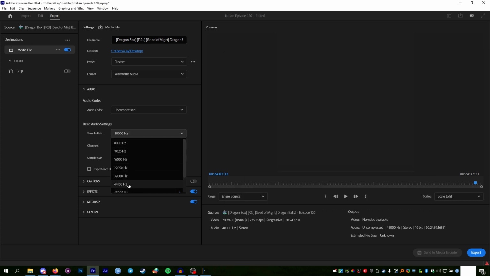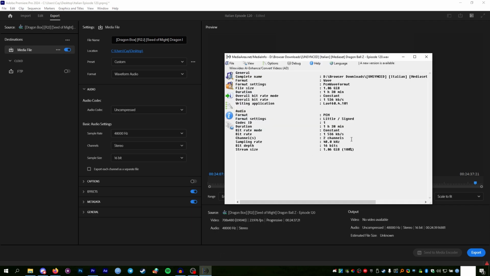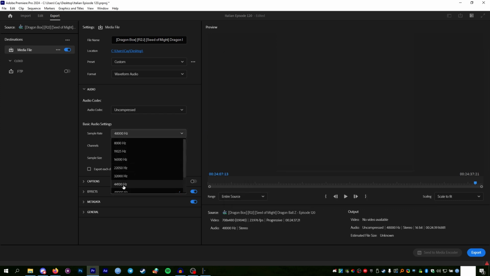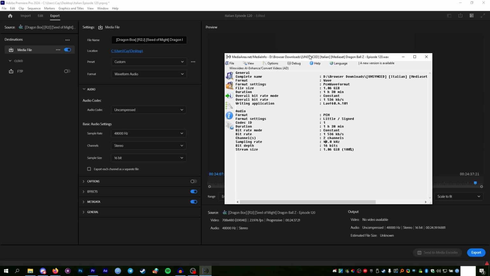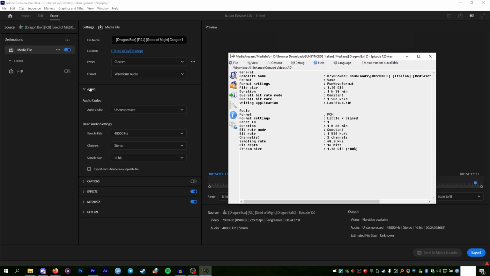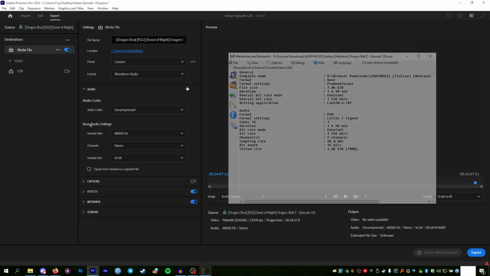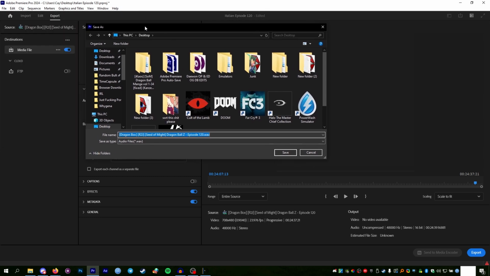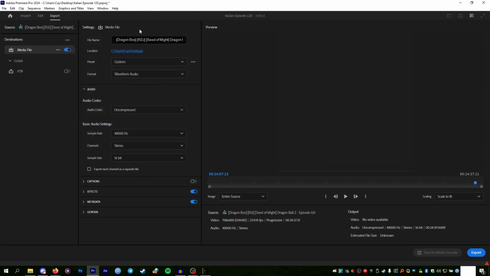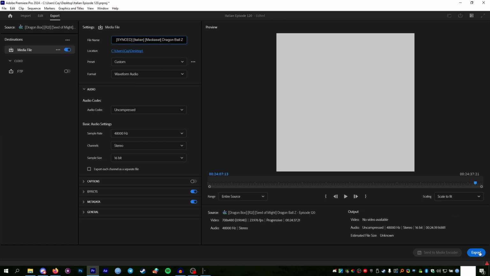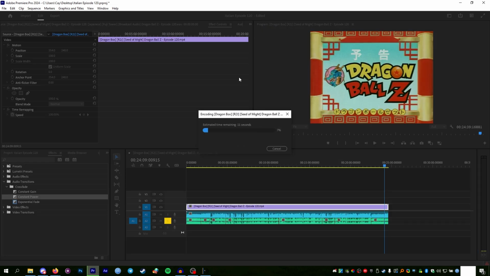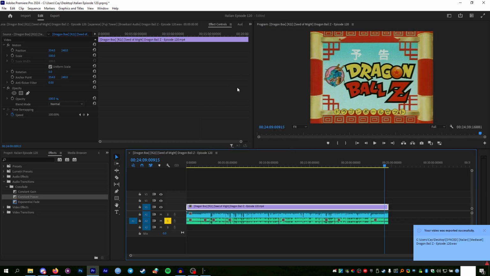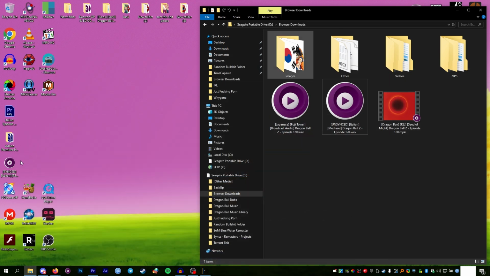So for example, if the media info said 44.1 kilohertz, you want to do 44.1. Basically, whatever the media info says it is, you'll want to replicate on these settings here. Now you can go ahead and set it to whatever destination you want it to go to. For me, I'll just save it to my desktop. Export. And it should be done.